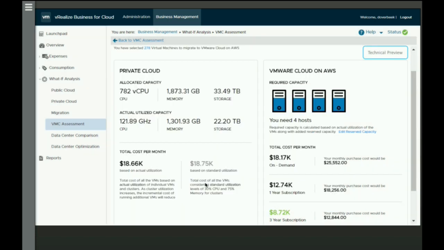But let's take 2 seconds and let's look at what we've got here. So you've got two sides. You've got your private cloud side on the left, and you've got your VMware Cloud and AWS on the right. Okay? The private cloud is giving you the analysis of all those 278 virtual machines you've selected. It gives you the allocated capacity, CPU, memory, storage. It also gives you the utilized capacity, right, from a CPU, memory, and storage standpoint. And then it gives you a cost, right? And people are going to look at that and go, where does that cost come from?